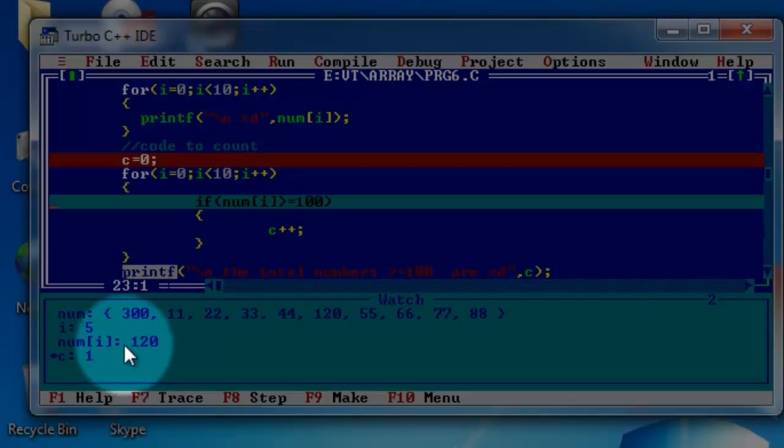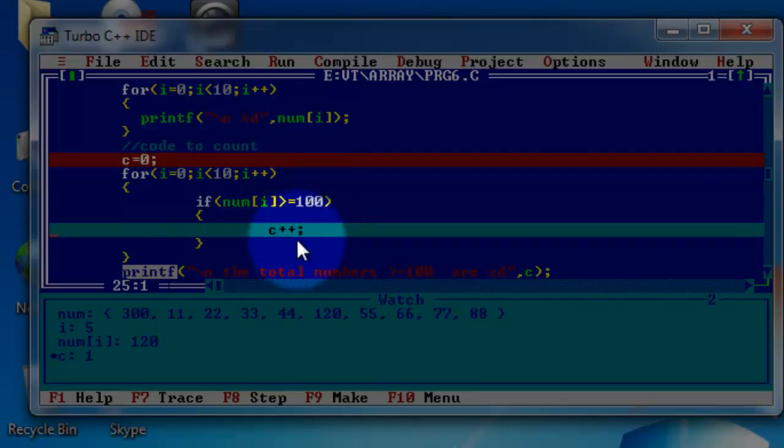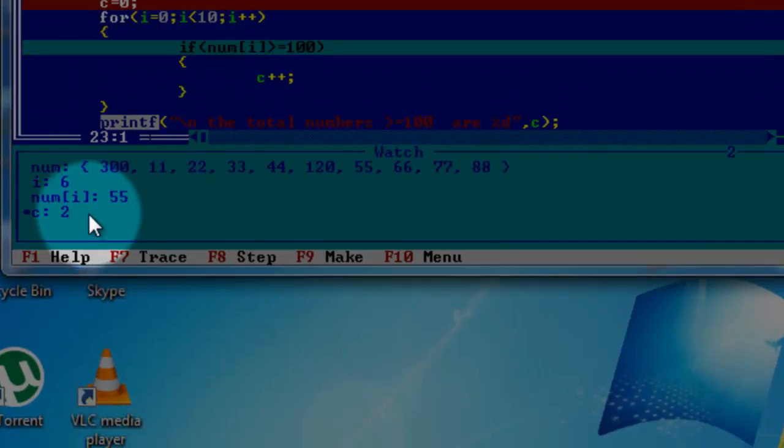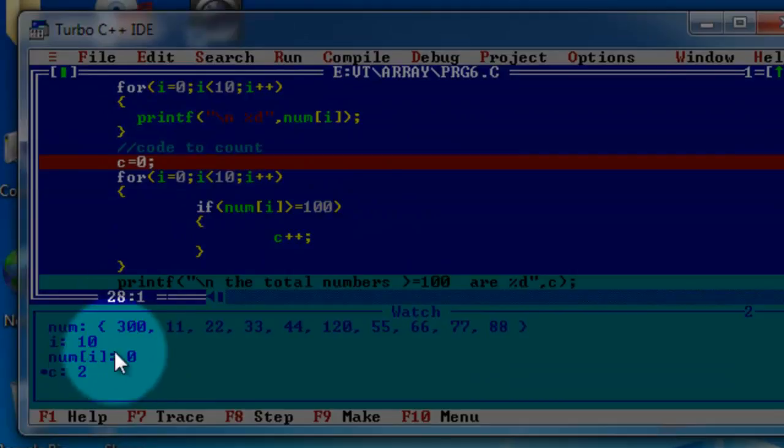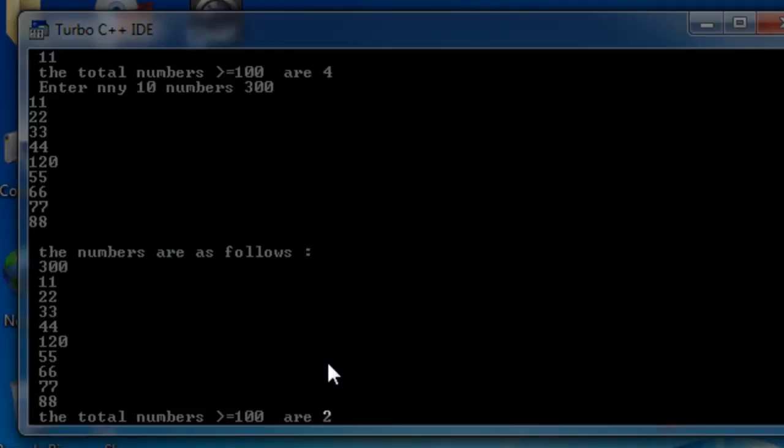Just F7. Now see here, num[I] is 122. 122 is greater than 100. The condition is true, so the execution goes here. The value of C will be increased by 1. That means C was 1, so it will be 2. In this way, it will go up to the last number and count how many numbers are greater than or equal to 100. Just press F7 and it finds that there are only 2 numbers which are greater than or equal to 100. In this way, we can count different numbers according to different requirements in the array.